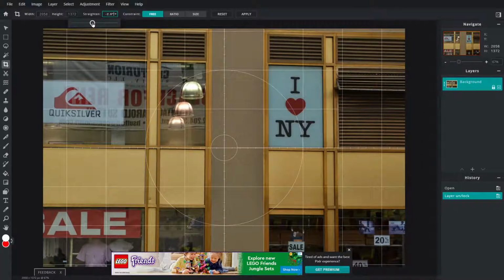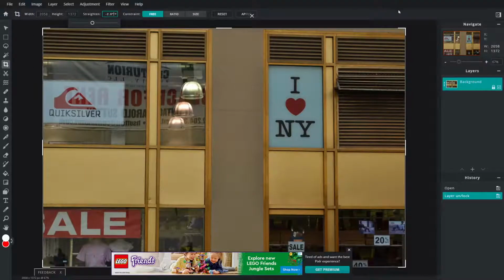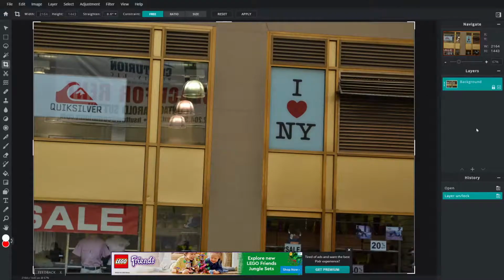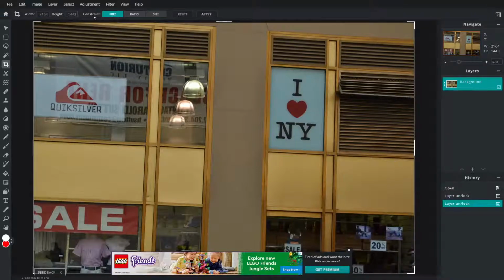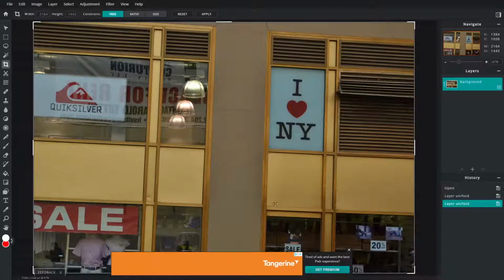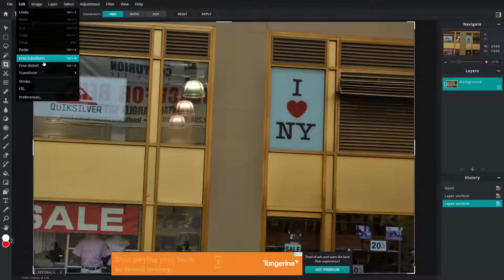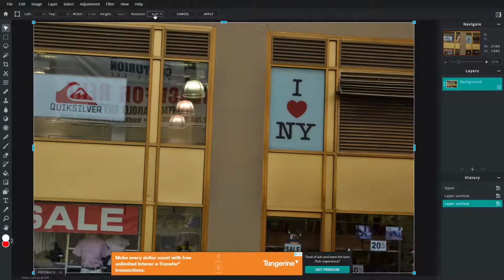Let's say this is the straightening point. You would notice the image is already properly cropped and it's in the new dimensions. For example, if I'm in unlock, the setting is gone because you are unlocking the layer and you cannot save the image while you rotate. So what other option you have at this point is, from edit, use free transform, which is also similar to the straighten.